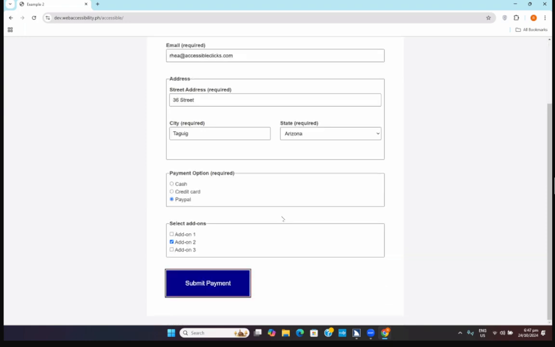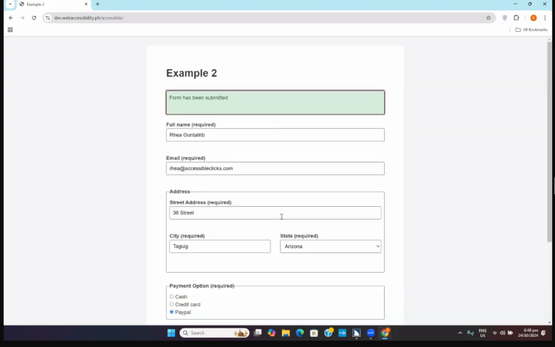Add-on 3. This time, when I tabbed after the add-on control, I was able to immediately hear the submit payment button. So right then and there, I know that this element is interactive. So let me press enter. Form has been submitted. Okay, so it says form has been submitted. Just imagine if this is a checkout form, it's very, very easy for me to make a purchase.